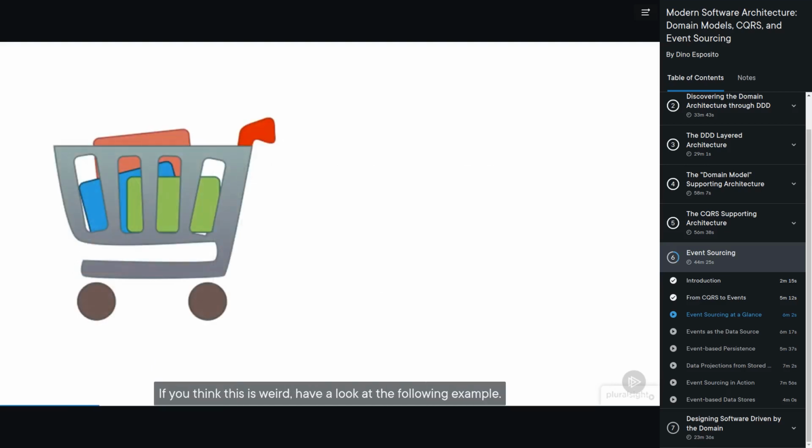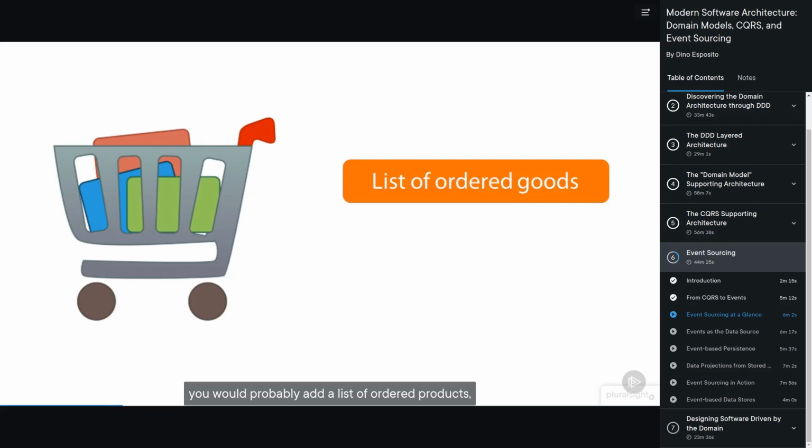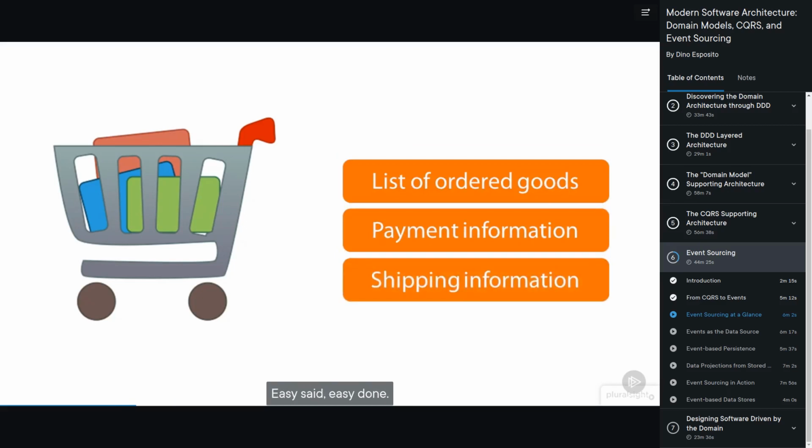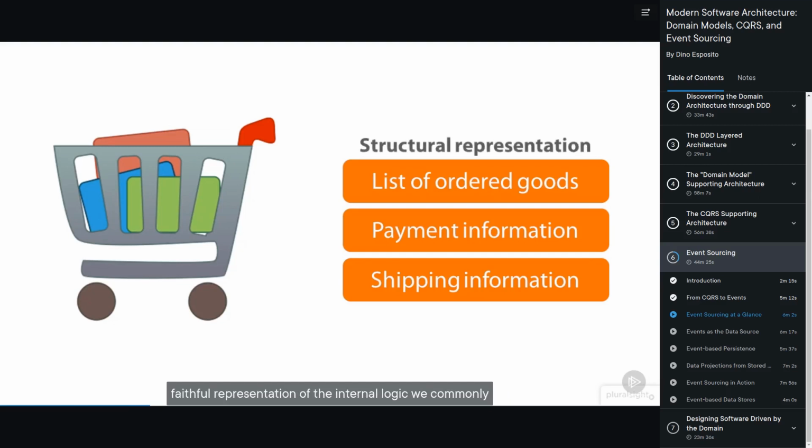If you think this is weird, have a look at the following example. Let's say you have a shopping cart. How would you model a shopping cart? Reasonably, you would probably add a list of ordered products, payment information, for example credit card details, maybe a shipping address. Easy said, easy done. The shopping cart has now been modeled, and the model is a faithful representation of the internal logic we commonly associate with a shopping cart.